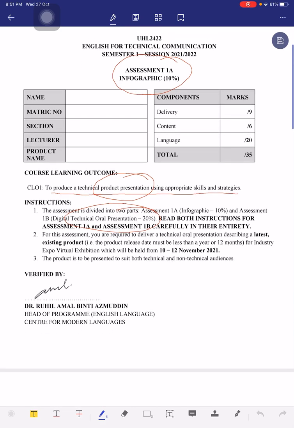So the assessment is divided into two parts, right? Assessment 1A, infographic, 10%, and Assessment 1B, digital technical oral presentation, 20%. Overall, your first assessment carries 30% of your overall marks. Read both instructions for Assessment 1A and Assessment 1B carefully in their entirety. Though they fall under the same assessment, some of the instructions for assessment 1A and assessment 1B will be different. So please read the instructions carefully.